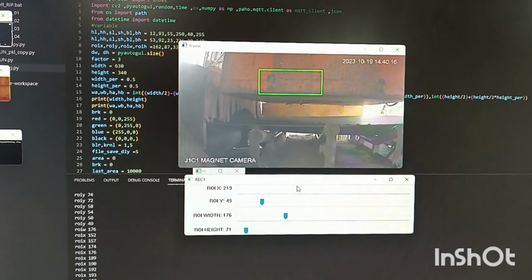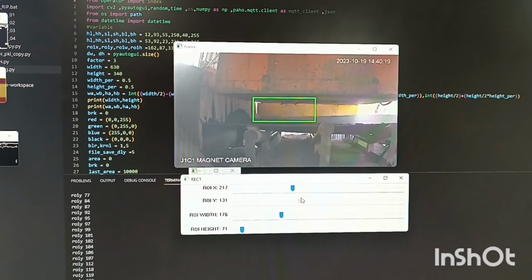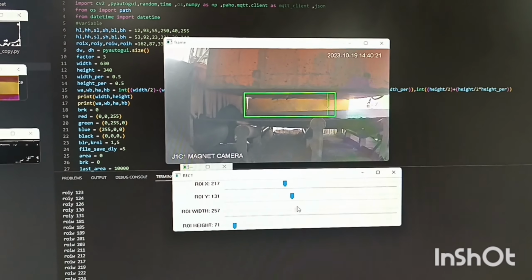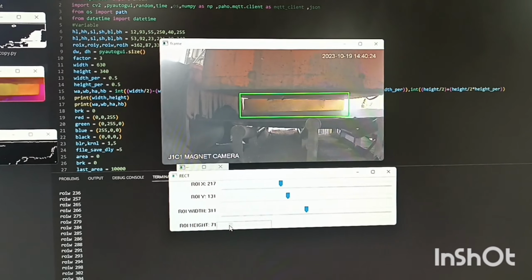Four scroll bars are provided to create the ROI. The green square is showing the ROI on the original frame. Here you can see how I have set the ROI using these scroll bars.